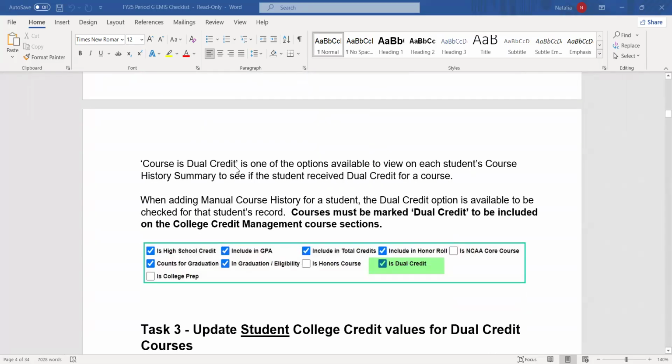So for course is dual credit, that's one of the options available to view on each student's course history summary to see if the student received dual credit for a course. So when adding manual course history for a student, the dual credit option is available to be checked for that student's record. Courses must be marked dual credit to be included on the college credit management course sections. So basically, it's just a matter of making sure that all your boxes are checked when these courses are set up, and you want to emphasize checking if it's a dual credit course. And if it is, make sure that appropriate box is checked so you won't have any issues when you do your submissions.